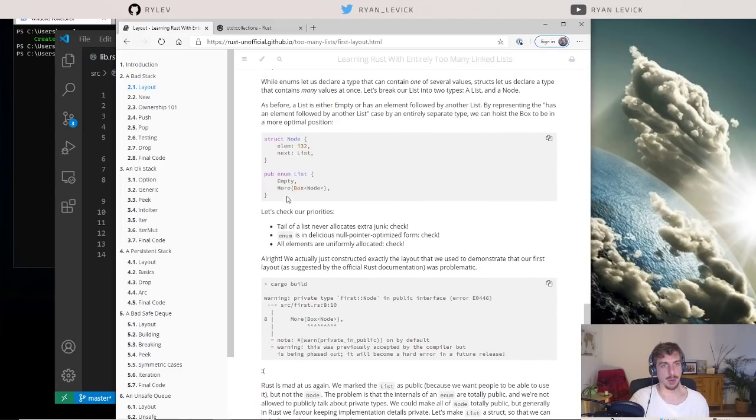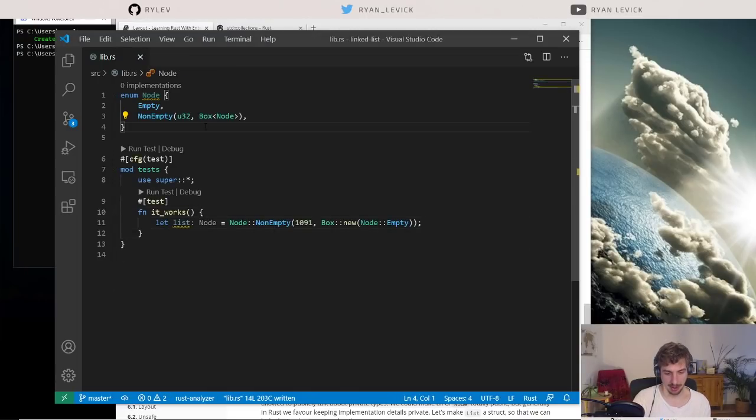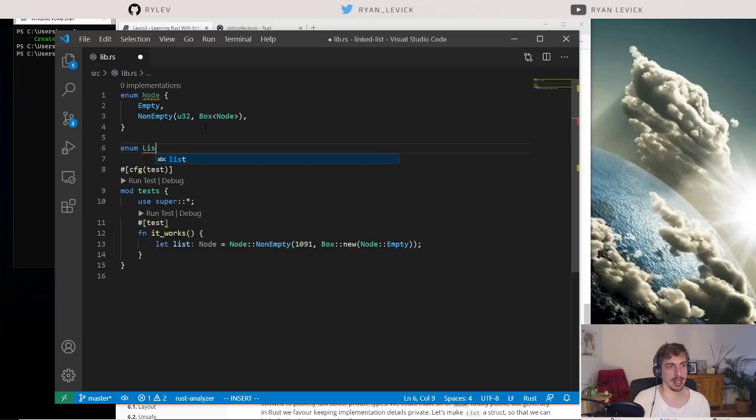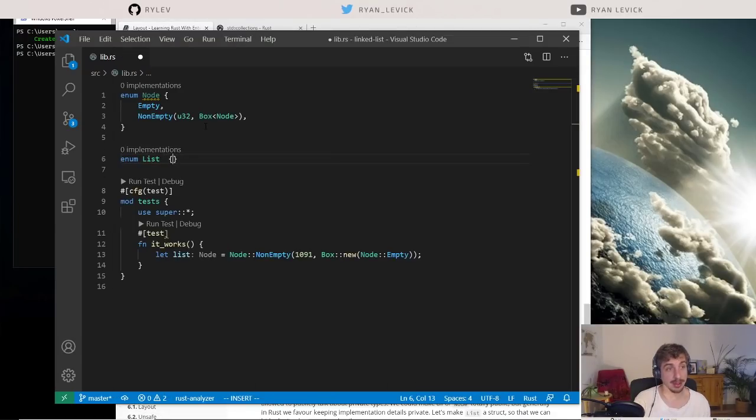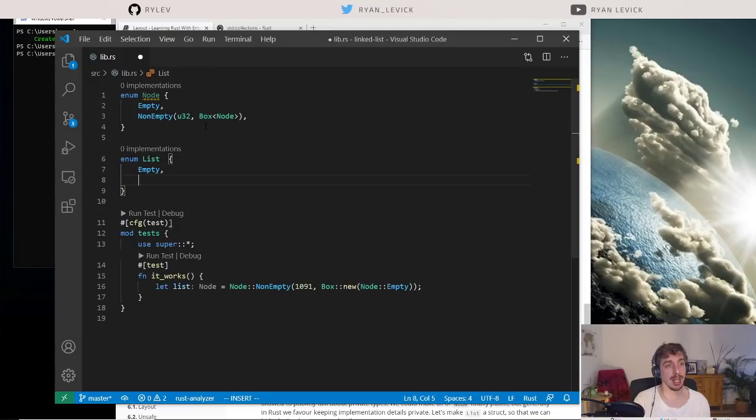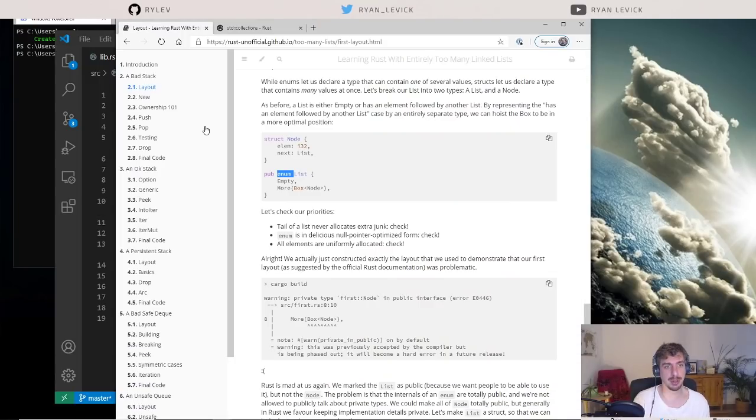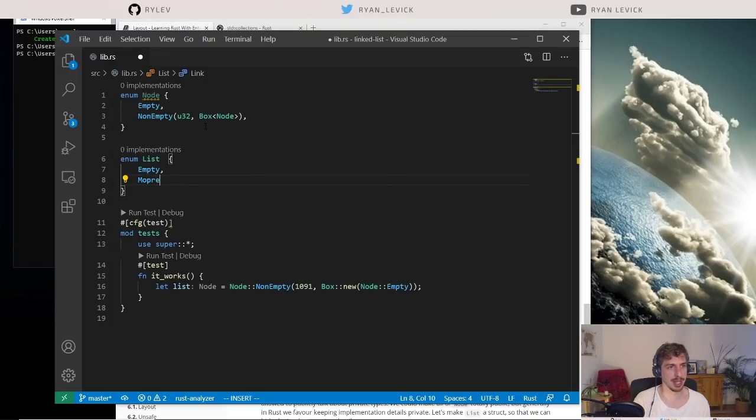So here, what is being suggested is that we break up the idea of a node from the idea of a list as a whole, where we say something along the lines of enum List here is going to be Empty or a link of some sort. I guess they call it More. We can stick with that as well, or I like the name Link. And then we're going to box up our node here.